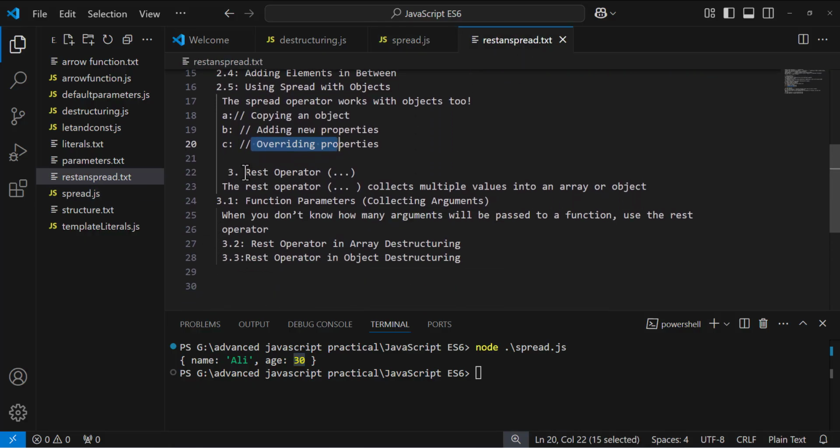The second one is the rest operator. The rest operator collects multiple values into an array or object. Most of the time it is used in function parameters for collecting arguments. When you don't know how many arguments will be passed to a function, use the rest operator.